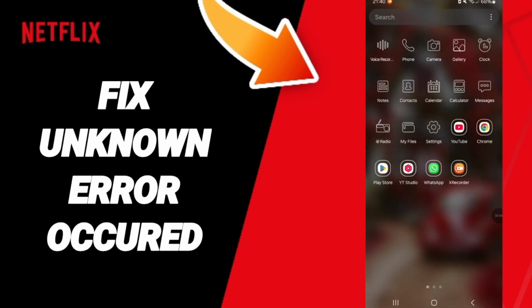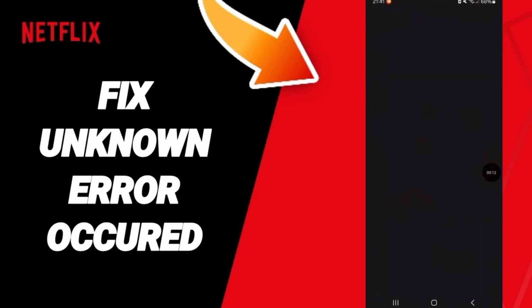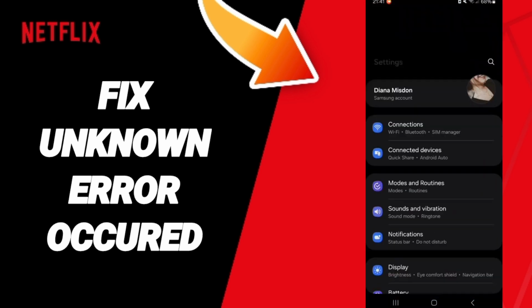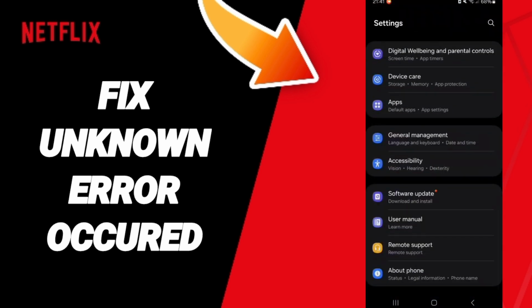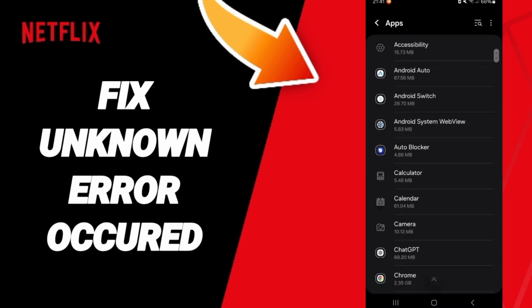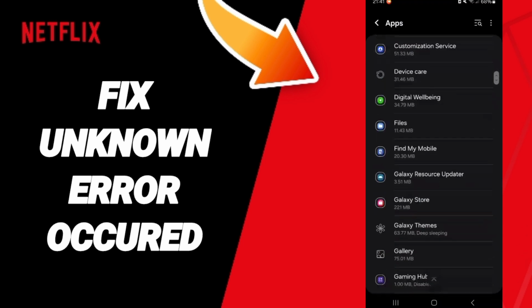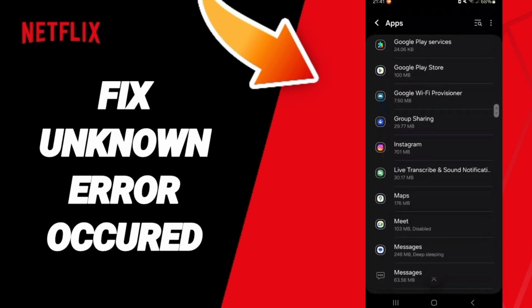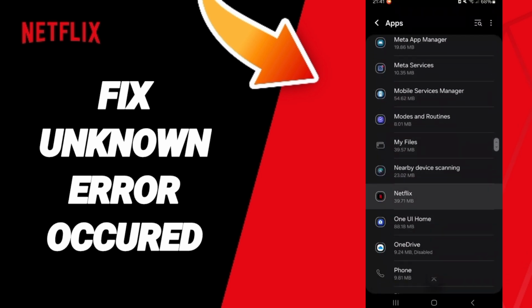Today we'll talk about how to fix or how to solve the problem of unknown error occurred on Netflix. You click on settings. On this page you click on apps, default apps, app settings. Here in this list you will search for the Netflix application and you will enter.